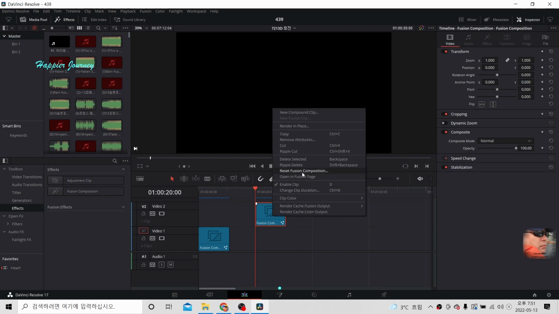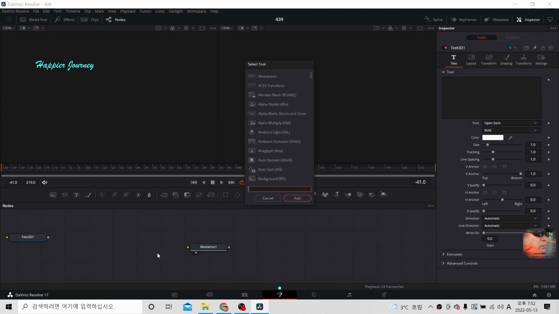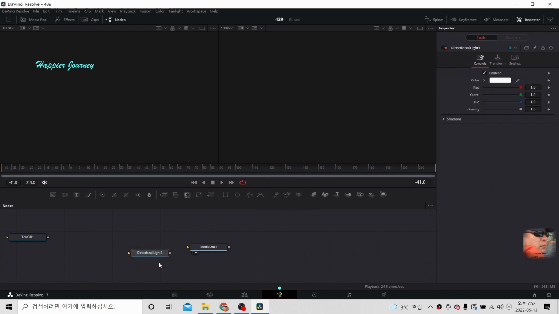Inside your Nodes panel, hold Shift and press Space. Use the search box at the bottom of the Select tool window which appears to find Text 3D, select this tool and click on Add. With the Text 3D1 node selected, press Shift and Space again, and this time find the Merge 3D tool.